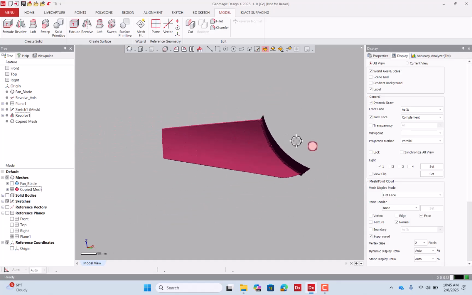So now that we only have this particular section of the blade, the next process that we are going to perform is to turn this blade into a surface. So there are a few different ways to do that. The most commonly used approach for blades is to develop a lofted surface.